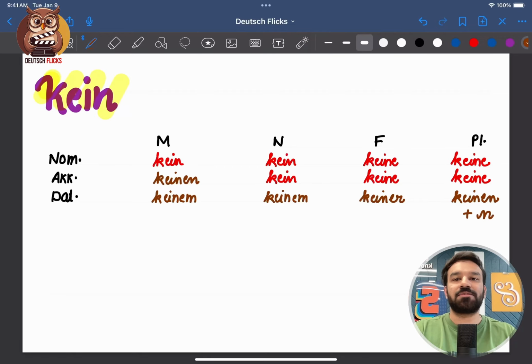Now let's discuss when to use Kein. There are only two situations wherein I will use Kein. First, a noun with an indefinite article that I want to negate. And second, if the noun doesn't have any article at all, and again you want to negate it, you have to use Kein. So I'll quickly write them down.